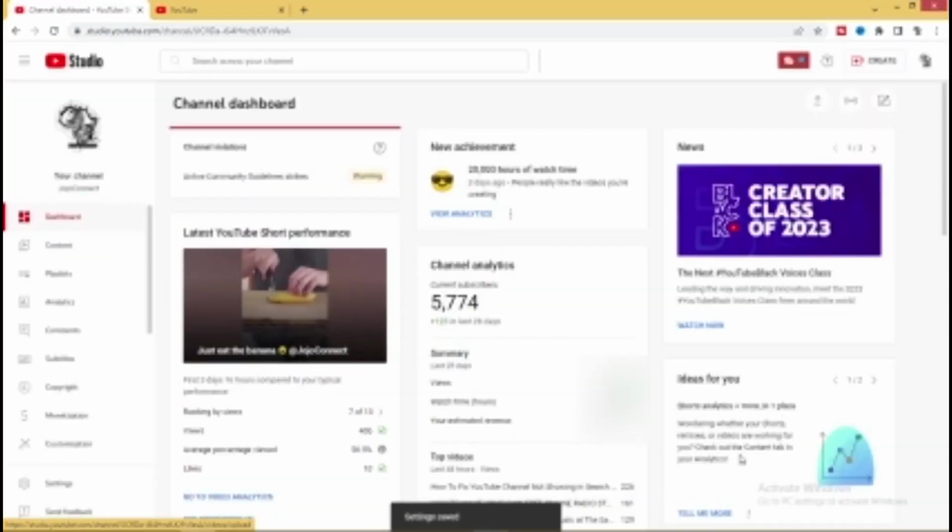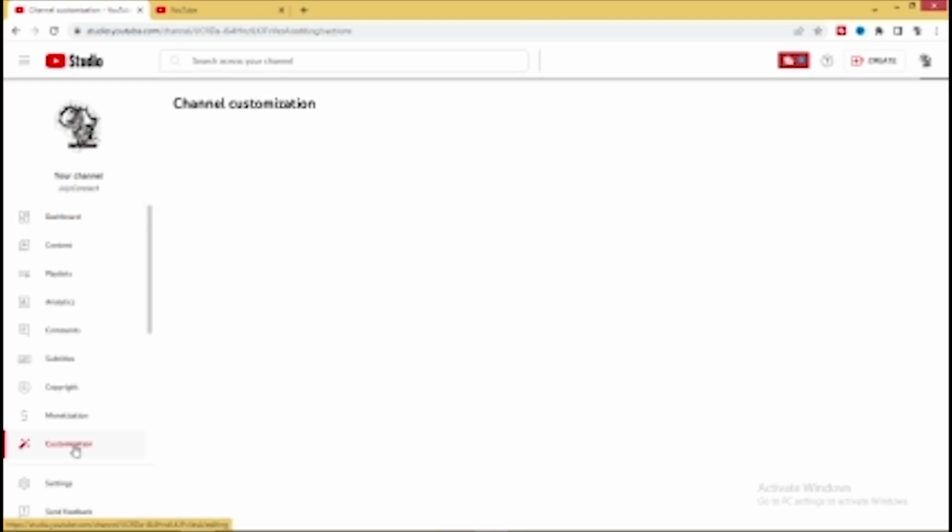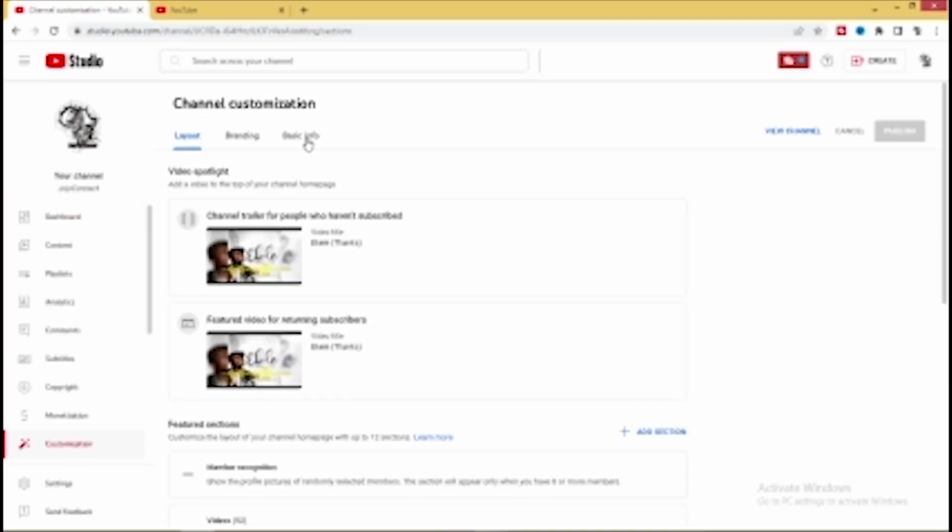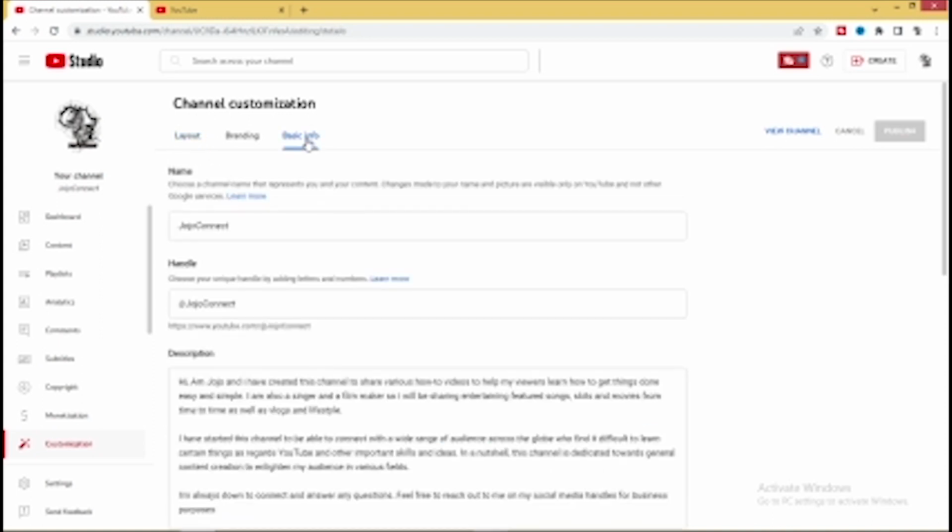Also, another thing you want to do, which is also an update to the previous video I made, is to go to your customization here. When you get to customization, you want to go to basic info. Now, YouTube has even made it easier for you to search your channel in the sense that they've introduced YouTube handles, such as what you have here, like @JojoConnect, or @whatever your YouTube channel is. You just need to include that in this section and that gives you a URL similar to this, which helps your channel to be easily found on YouTube.